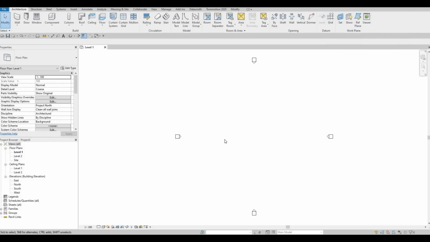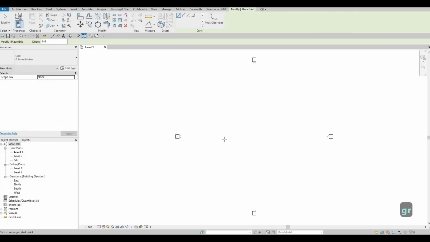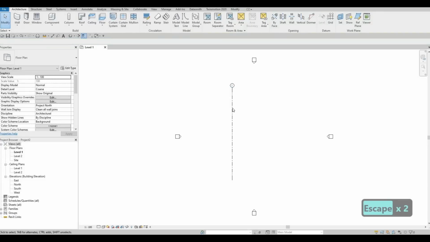If you want as well, you can have the keyboard shortcut, which is GR, and then after that, you click from the bottom and over the top. And you want to make sure that you're in 90 degrees, so it's straight. Press escape and then escape again.